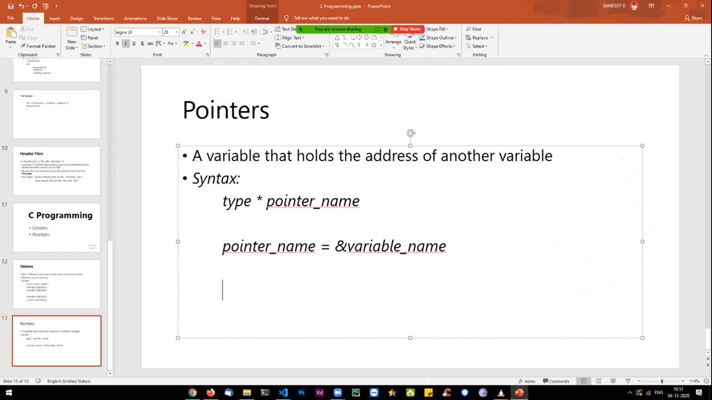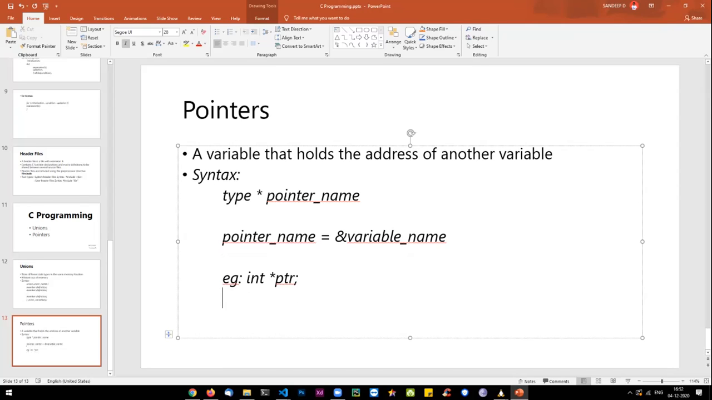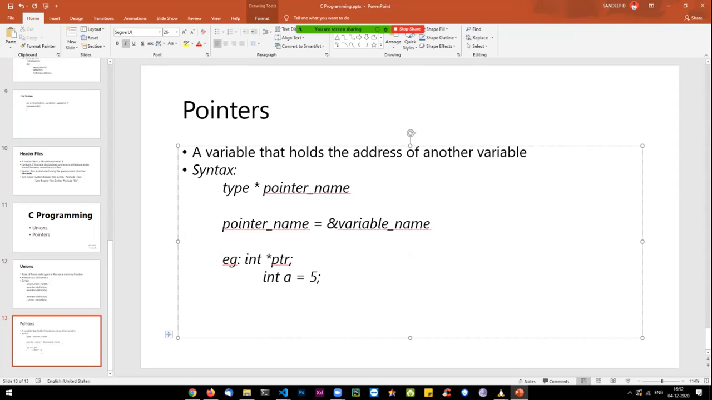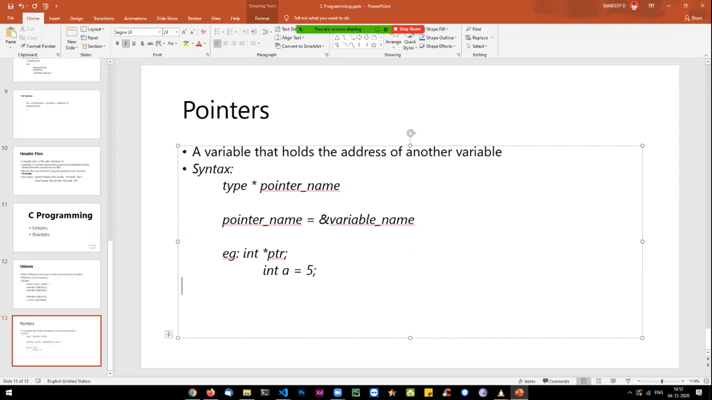Here I'll give an example. We create a pointer called ptr, and this is the declaration part. We've got int star ptr, and we also have a variable, int a is equal to 5. Now we want to access this variable's address. We can access it by using ampersand a. That's how you can access the address of a variable.